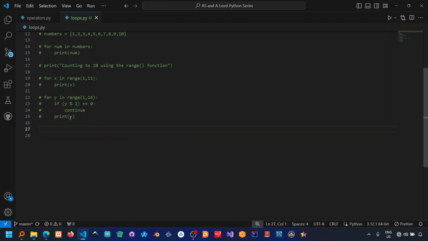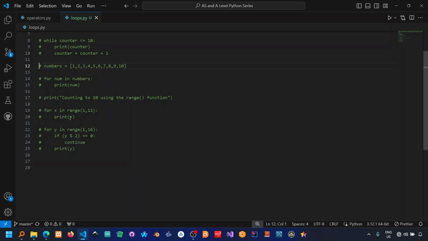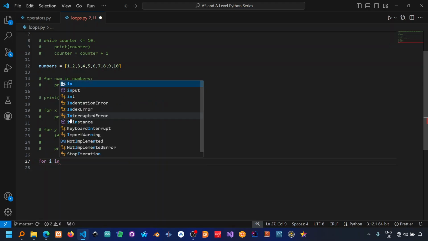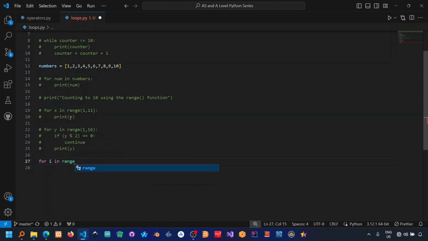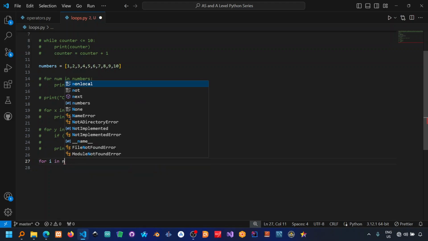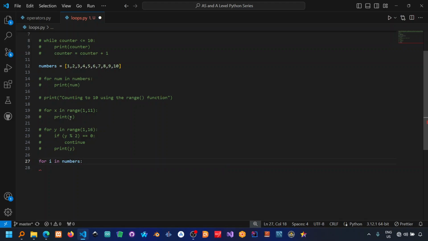Let's go ahead and demonstrate the other keyword that I want to show you, which is the break keyword. So I'm just going to uncomment the numbers list that we defined earlier. Then I'm going to say for i, which is basically the temporary element variable that's going to evoke the current element. So we are saying for i in numbers, right?